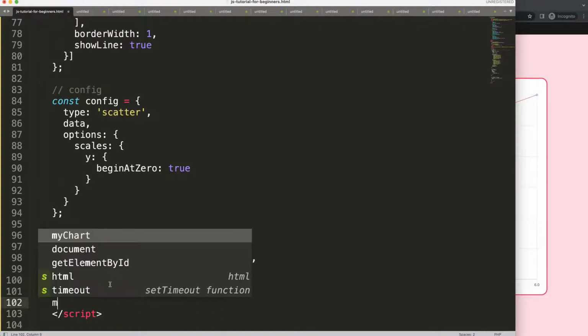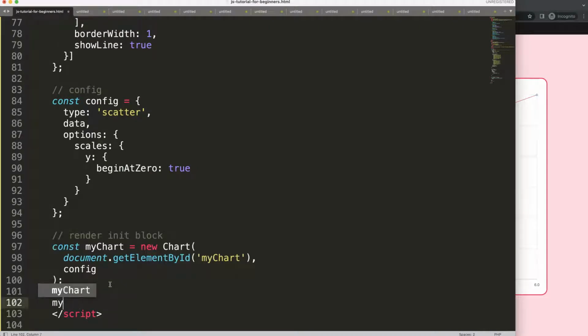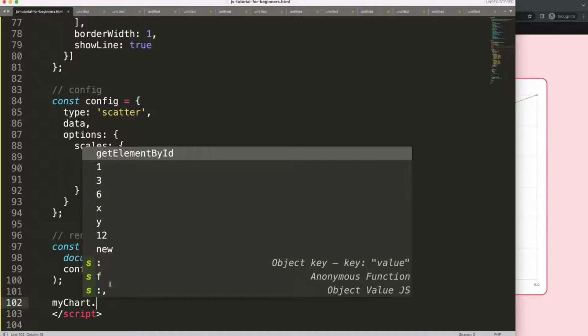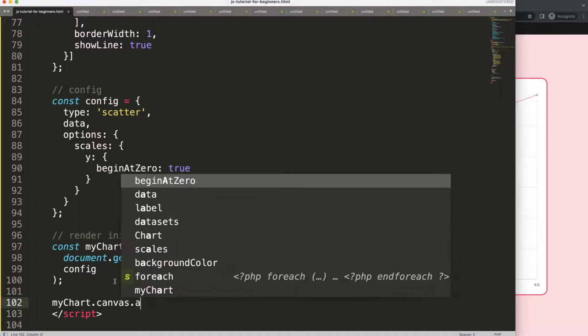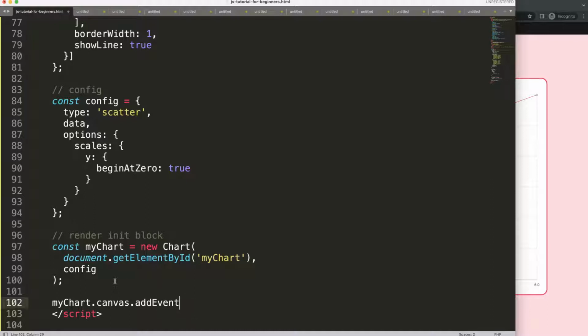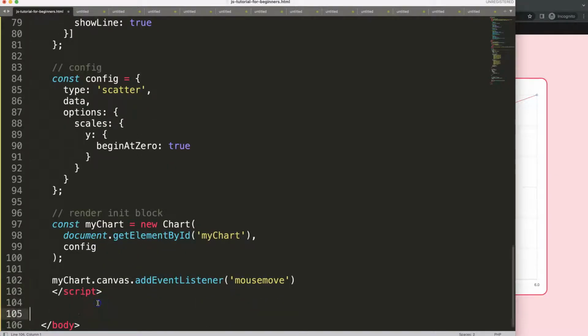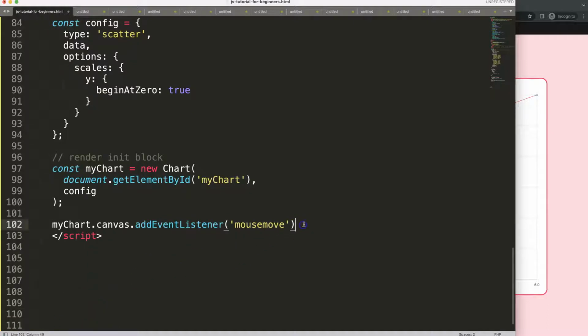So we're going to say here, myChart. The reason why for myChart is I want to pinpoint, of course, the chart canvas. Then I'm going to say here the canvas itself. And then we're going to say here, addEventListener to create a new event. And this event will be our mousemove event. And let me just put in some extra enter so we have some more space.